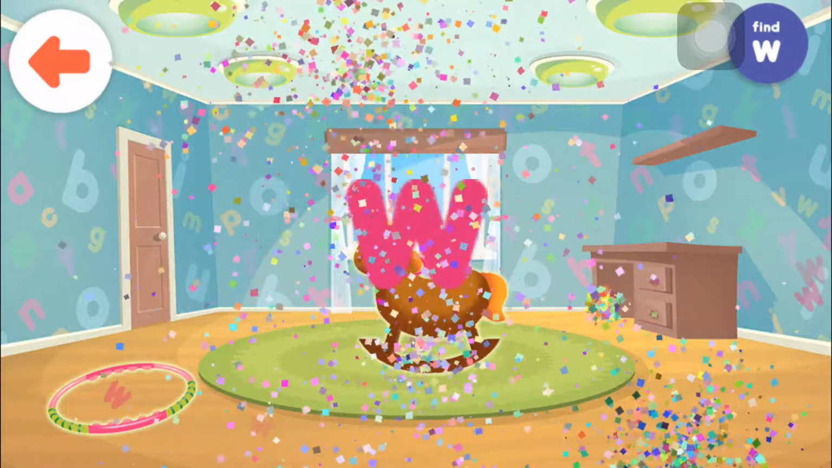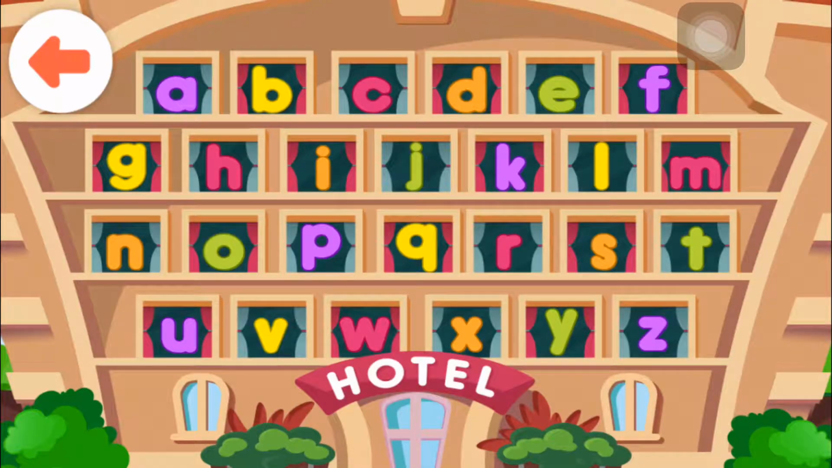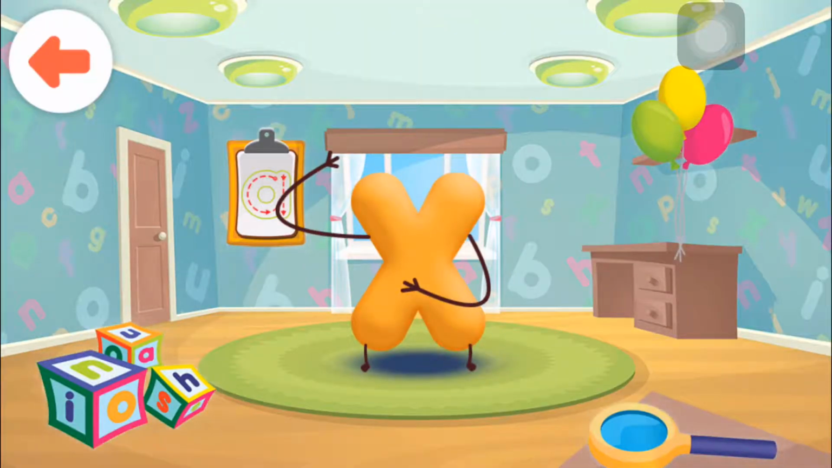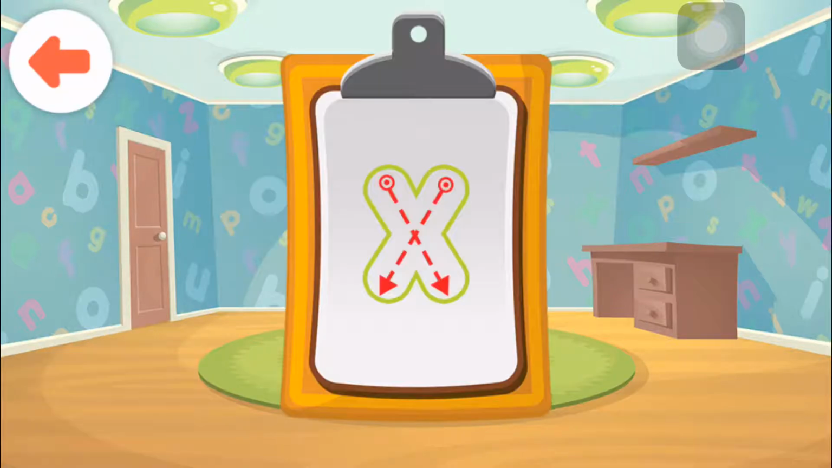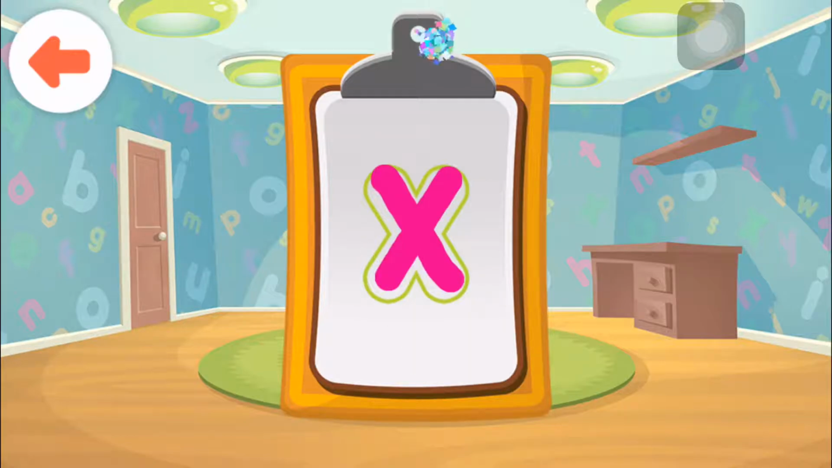Brilliant! Explore the room to play games. Tap an alphabet letter. X. Tap the letter to learn the sound. Draw the letter with your finger. Yes!